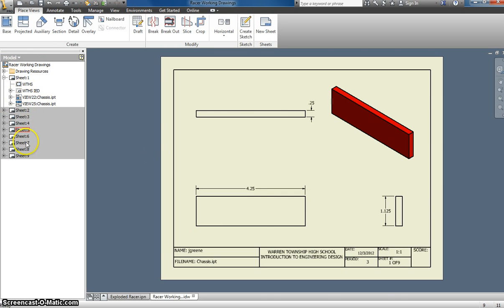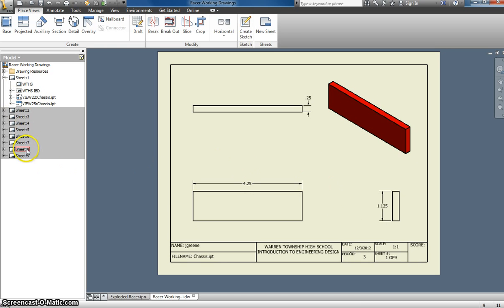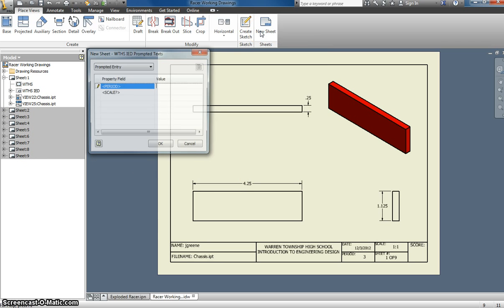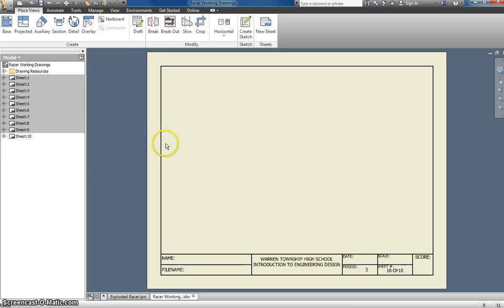You can see all the parts I have down on the left-hand side of the browser bar. For example, I have sheet 1 open that shows this piece right here and that it is dimensioned correctly. Now what we're going to do is insert our exploded view. So we're going to make sure we click New Sheet. You know what period you're in, so you can place that in. And then scale, we don't know the scale yet, so we can edit that later. We're going to go ahead and hit OK.